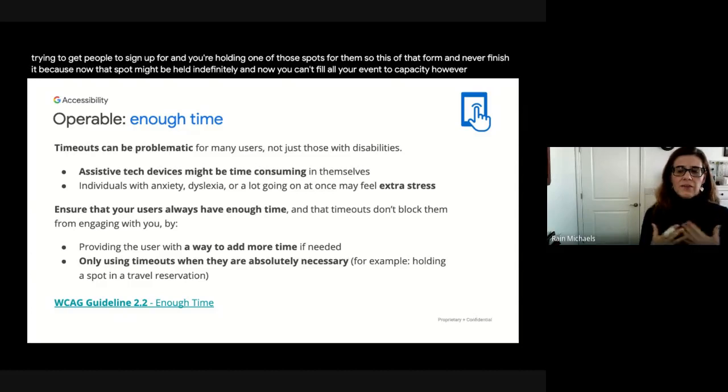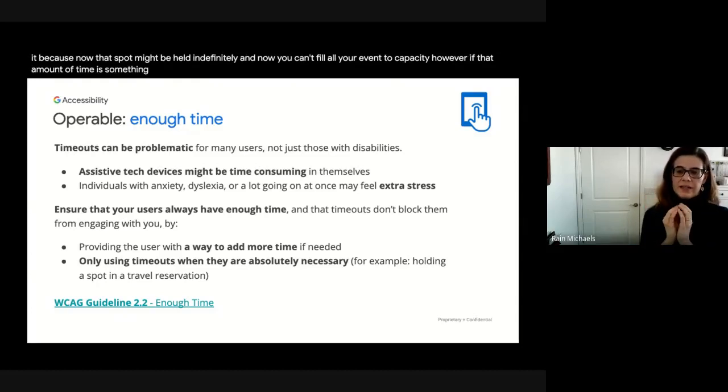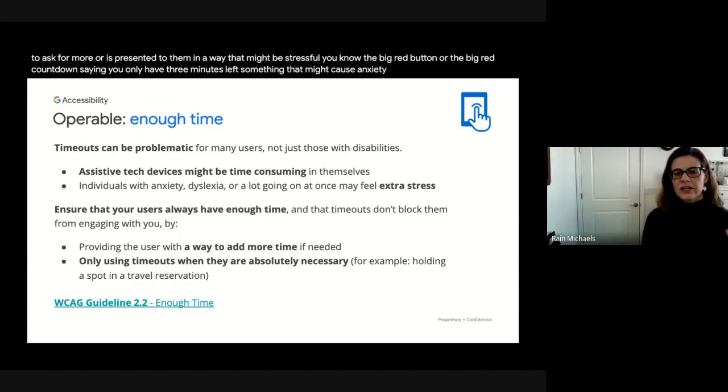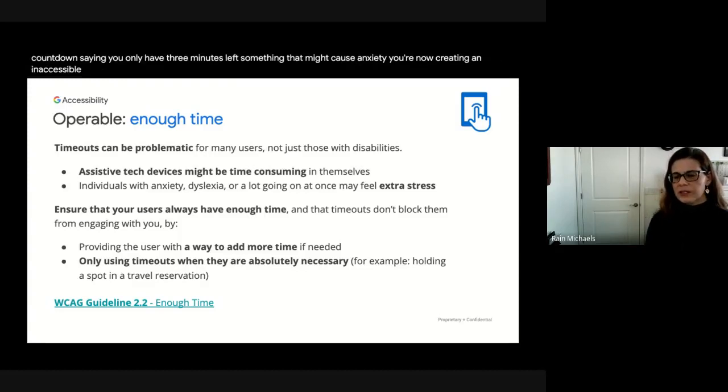However, if that amount of time is built in a way that the user who might need more time isn't actually able to ask for more, or is presented to them in a way that might be stressful, you know, the big red button or the big red countdown saying you only have 3 minutes left, something that might cause anxiety, you're now creating an inaccessible experience, but you're also creating one that's going to make the user feel a little bit less excited to engage with you or to participate in the event.